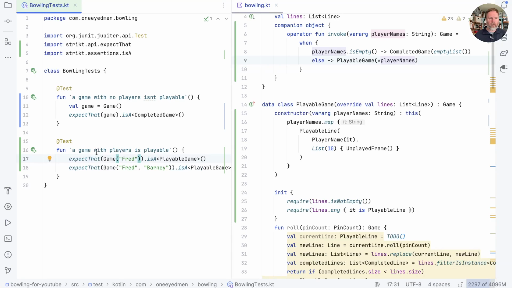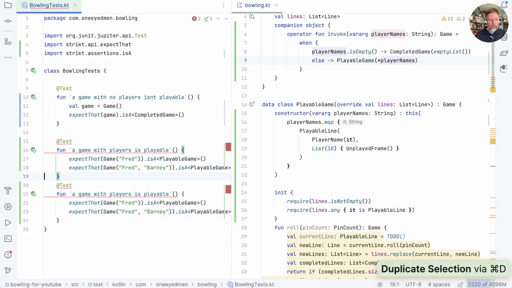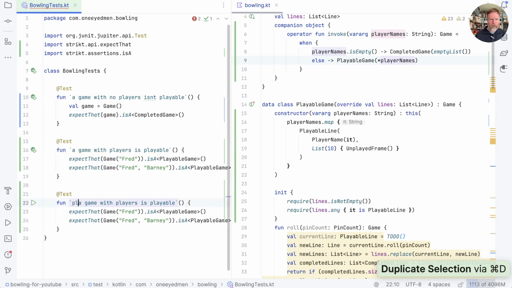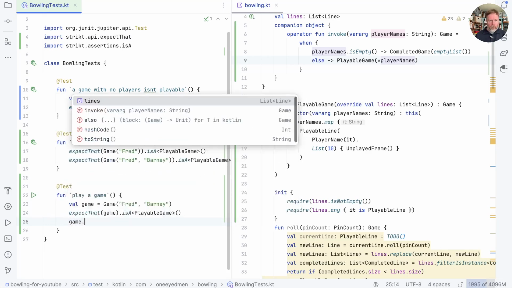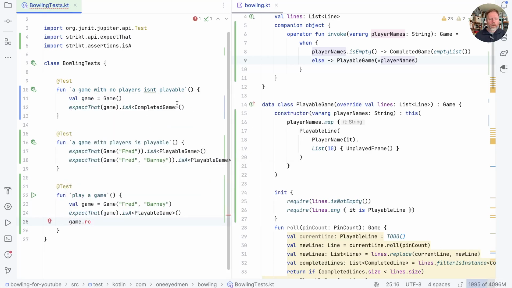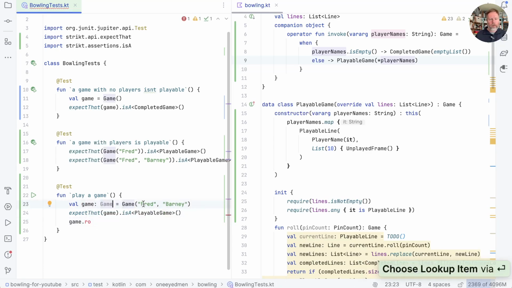Let's now do something with our playable game. So I'm going to duplicate test. And this is going to be play a game. So we'll pull out Fred and Barney as our game. We now want to see what happens when we roll some pins. So in here we can say game.roll. Except that we can't, because our type system doesn't know that the game we get back from Fred and Barney is playable. Strict knows, but that assertion hasn't made it through our type system.